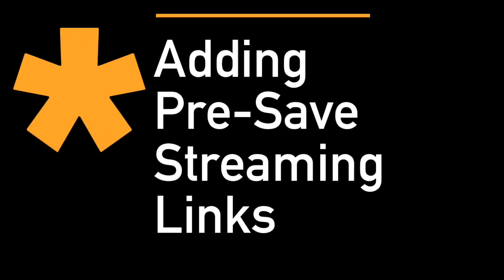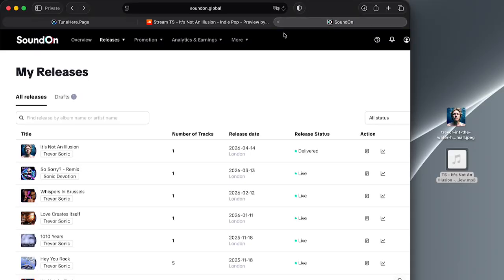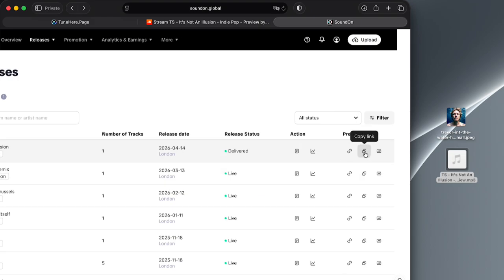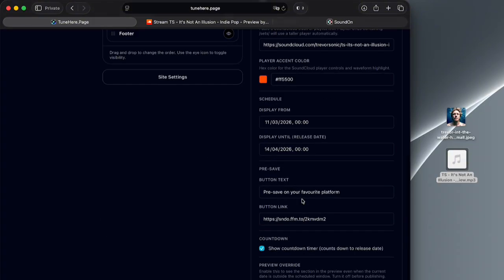Adding pre-save and streaming links. Most distributors provide a pre-save link, like DistroKid's Hyperfollow or SoundOn, that eventually transforms into a play link for all streaming services. Copy this link and paste it into both the pre-release and new release modules.